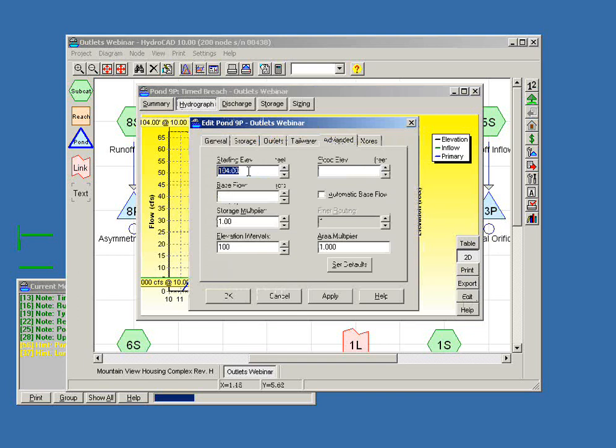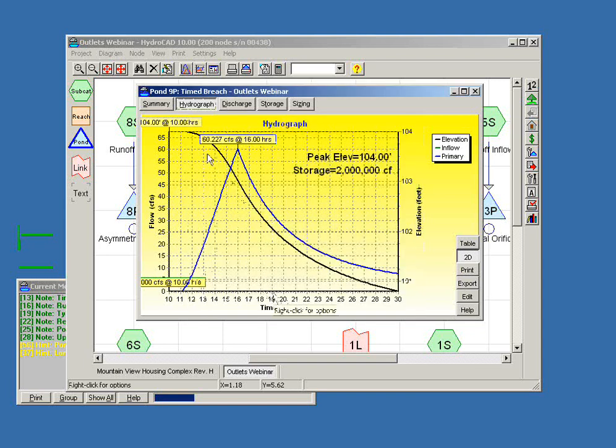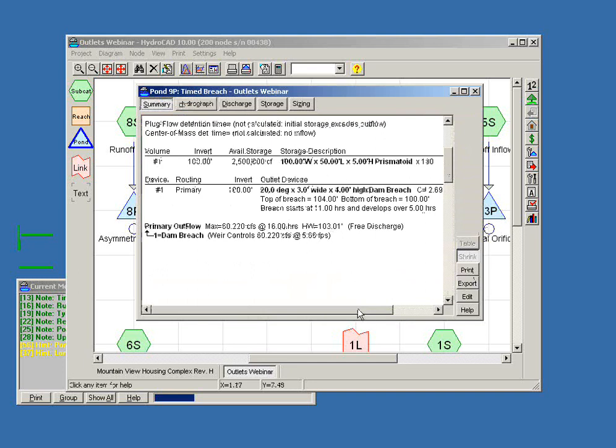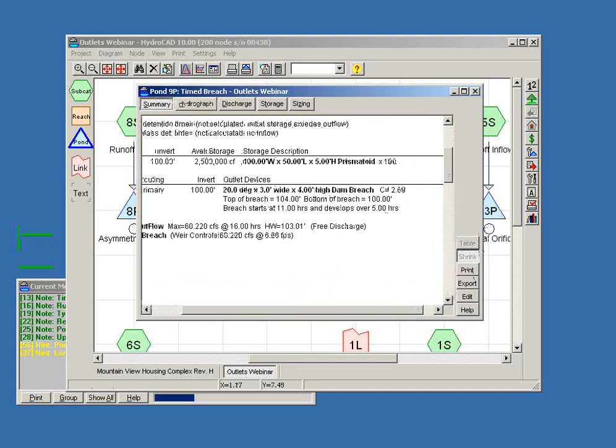So we're basically running a really simple textbook type case where we take a pond, we preset the water surface at 104 feet, and then with our breach outlet, we have specified that the breach will start right here at 11 hours and then progress over a 5-hour time period.